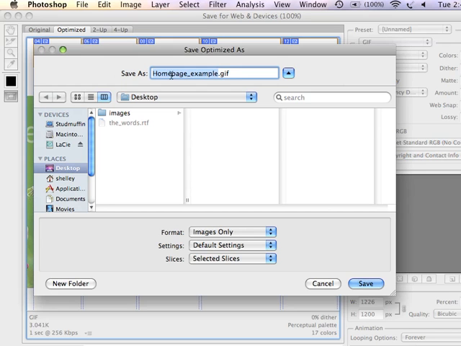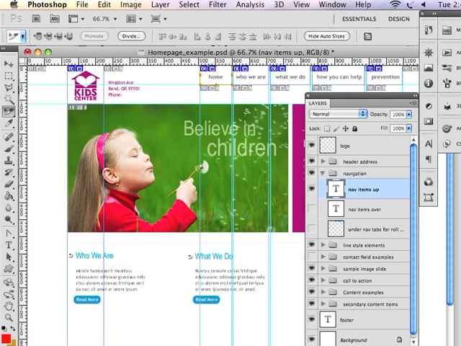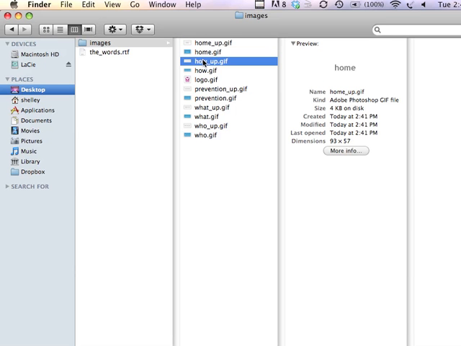Save Optimized As. We're going to click Desktop. Don't worry about changing the name because we've already named the slices. As you recall, Images Only, settings set to default, and selected slices only, as opposed to all slices. Hit Save, return to my desktop. I look in my images folder, and now you can see the upstate of each one of the buttons has been exported.